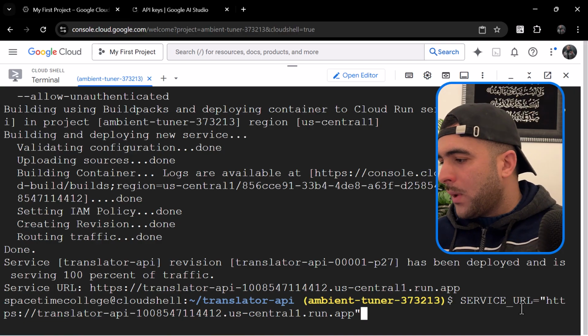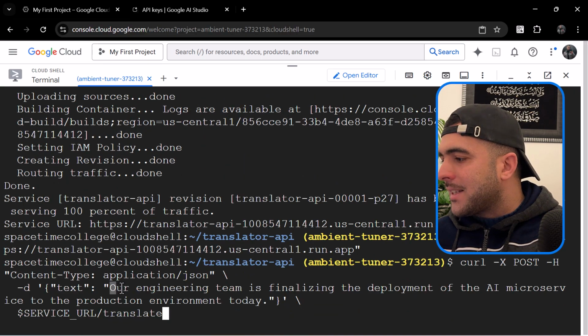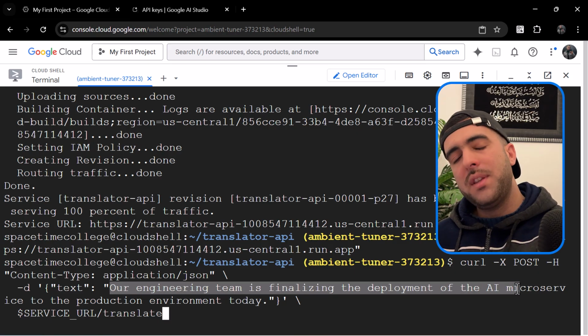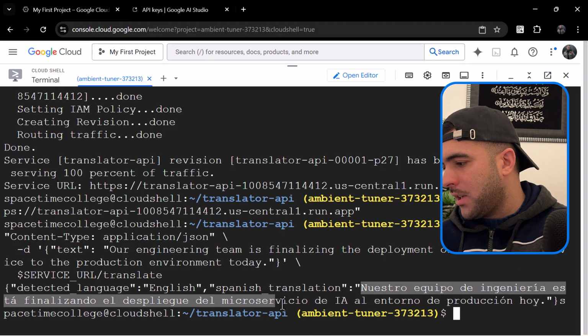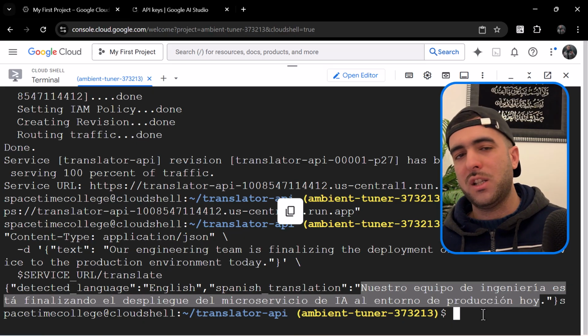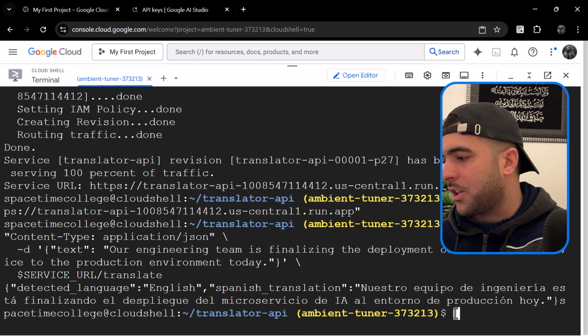And now we're going to run this command to send an English sentence for translation. This mimics exactly how a real client, like a mobile app, talks to your service. And as you can see, we get back a clean JSON object. Of course, we're talking about a Spanish translation of our English sentence.